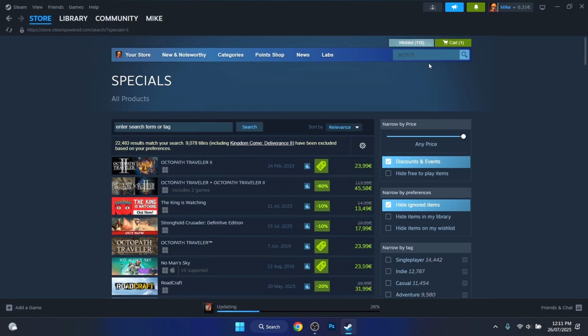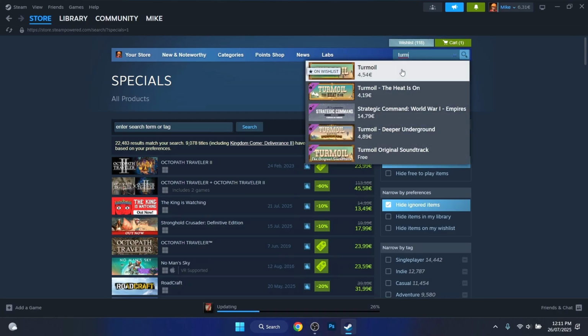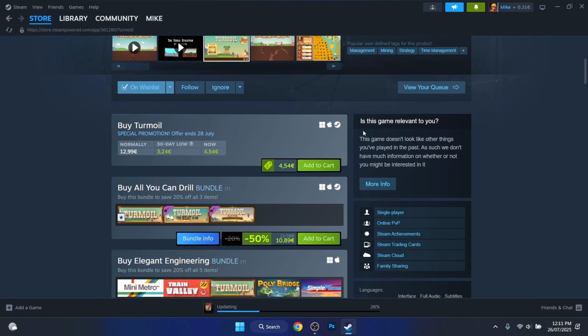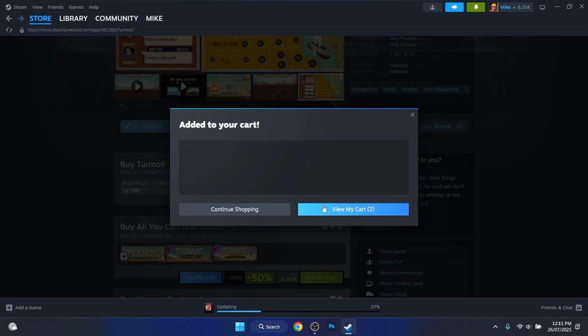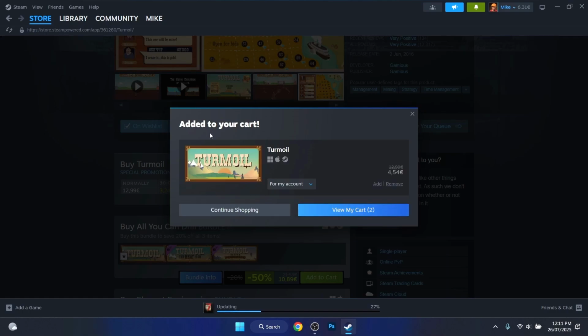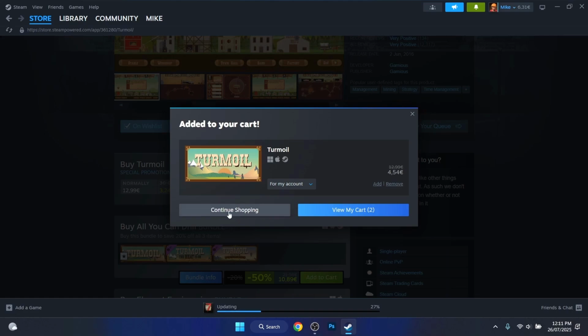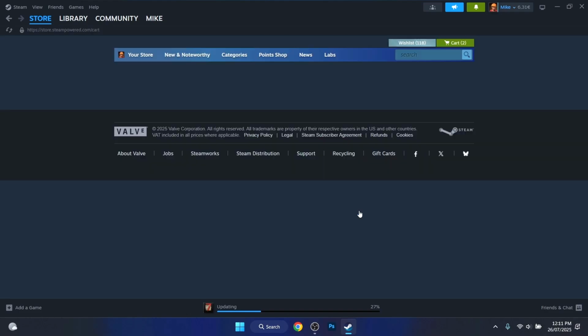As an example, I would like to buy Turmoil. It's a game which I remember from when I was a child, and I'd like to buy it and try it, okay? It's also at a discount, full price $13, and right now it's $4.55. So I will press on add to cart once I'm on the game page. If you want to add multiple games to the cart, you can press continue shopping, but I want to head to my cart, so I'll press on view my cart, okay?